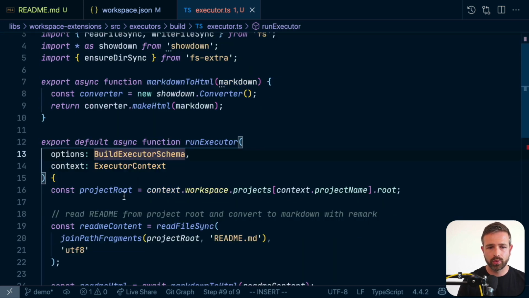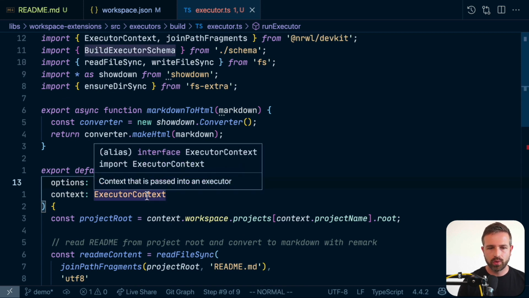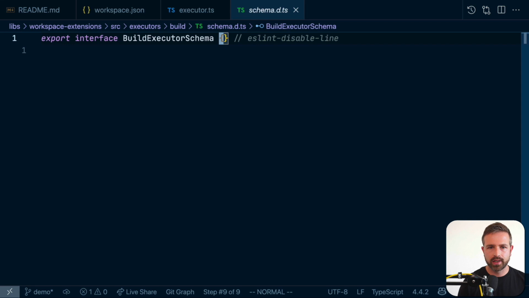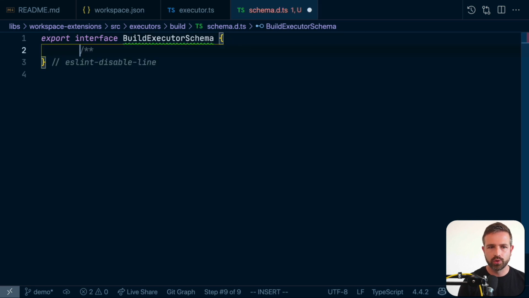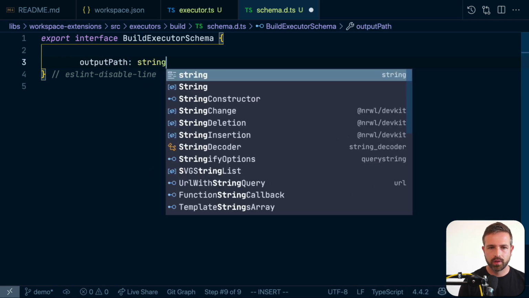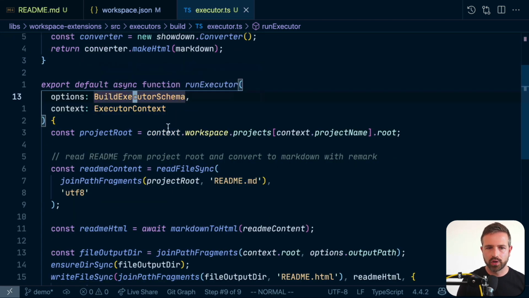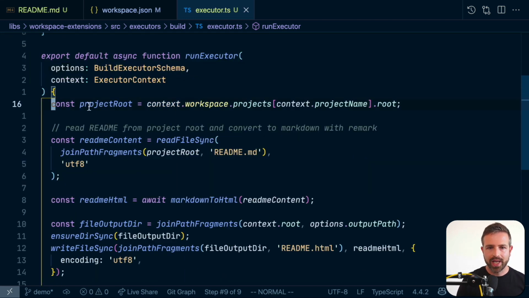And so here, let's go through the source code a bit. We have those options. And first of all, we can actually go in there. This is our schema interface, right? So we probably want to have in here the output path, which we specified, which is of type string. And that would be what gets passed from the workspace configuration. Then we access the project root folder because we want to know where our README is situated. We want to read it in order to be able to convert it into HTML.